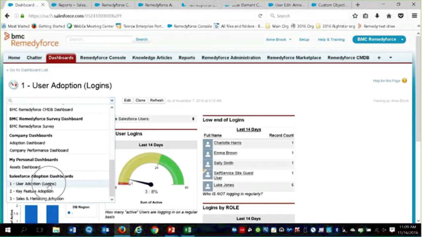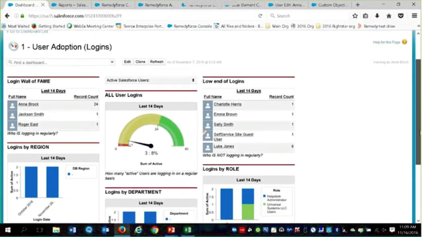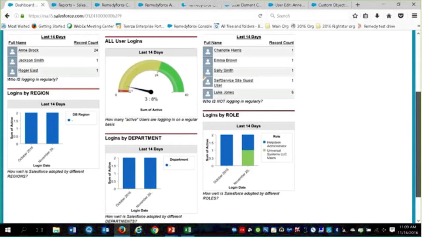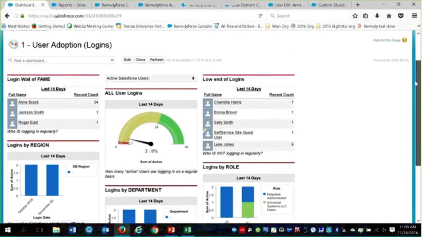And it's geared toward how are users using your system. So you can see there's 3 dashboards that come with it: user adoption, key features, sales, and marketing. For the purposes of Remedyforce, we really only care about user adoption. That's the dashboard that's relevant to us. It shows me who's logged in in the last 14 days, who are the lowest ones who logged in by departments. Again, in my demo data, this is a little bit sparse, not the most interesting, but I think you can see in your organization this might be useful.